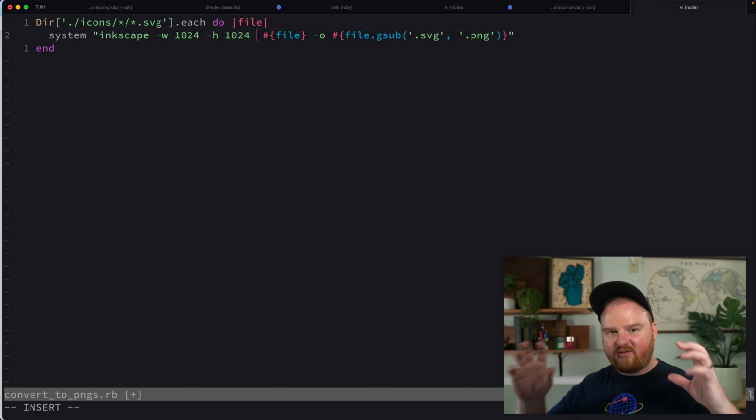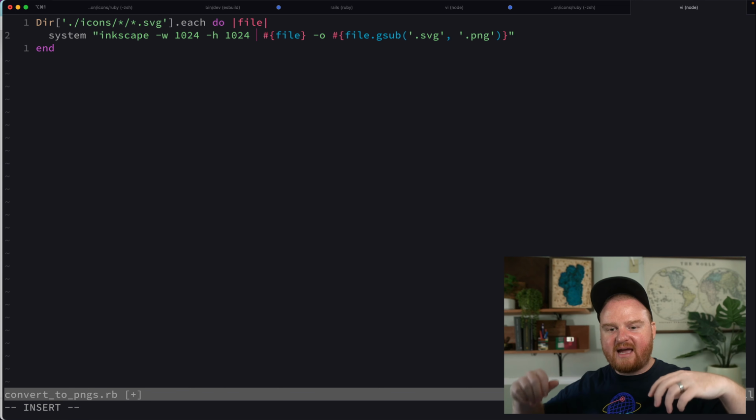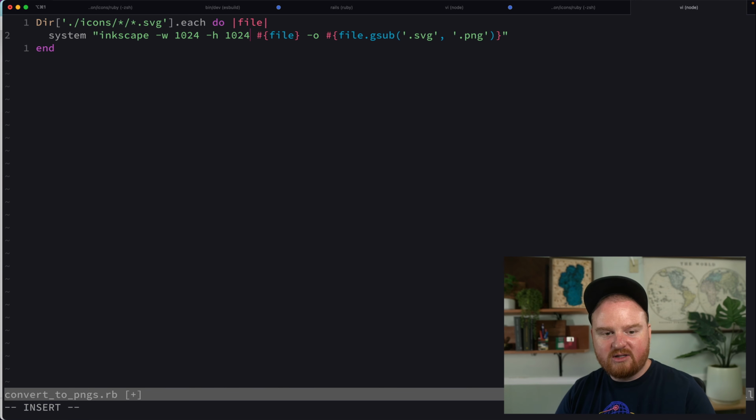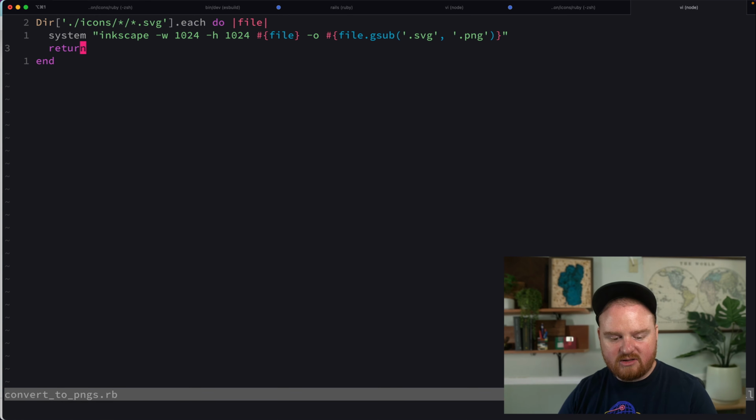And then inside of the video, I will resize these things as needed, but this should be a good start. So what I'm going to do is put a return right after this, just so that it only runs one time. So let's try running this again. So we're going to run Ruby convert to PNG.